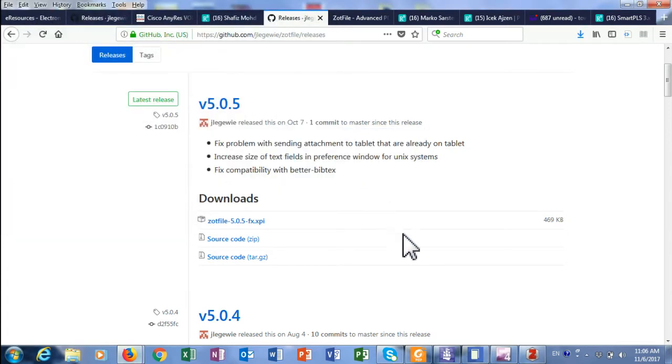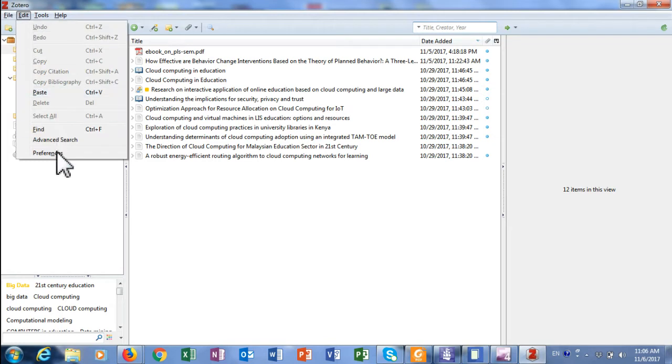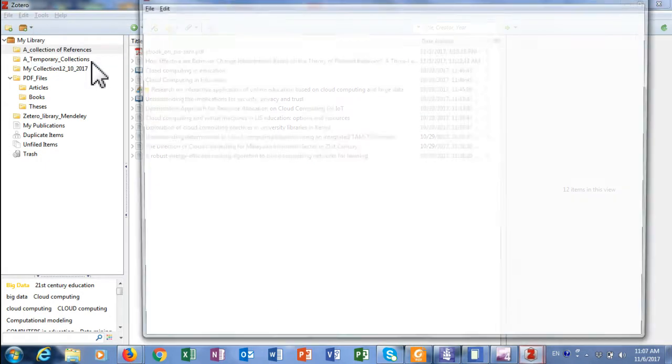Next, we are going to open Zotero. As we can see here, we have just the preferences. After installing that plugin, we will see that a new item appears in this drop down menu. So we go to tools and then add-ons, and from here you can add all the plugins.